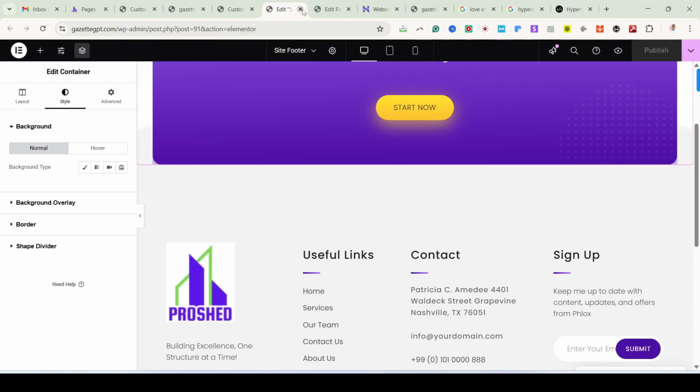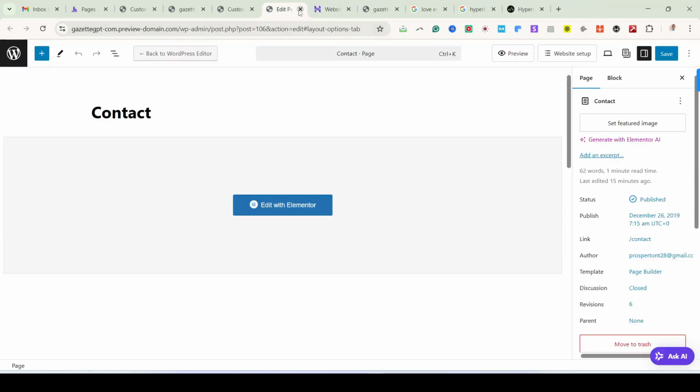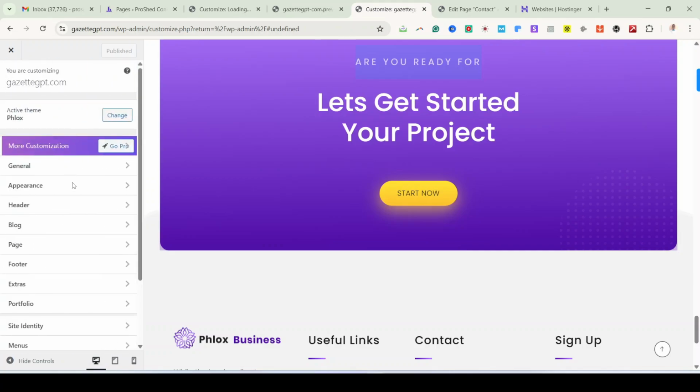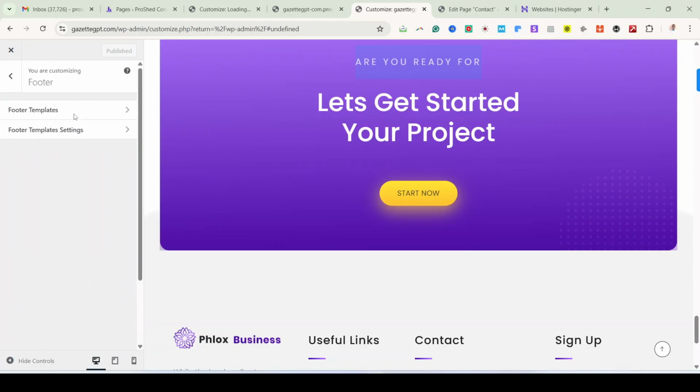Okay, so now that is done. Now I can close this and go back to customize. Let me close this. Don't want too many tabs open. All right, so now we are done with the footer. We can go back now. So let's look at the footer template settings, the other settings there.